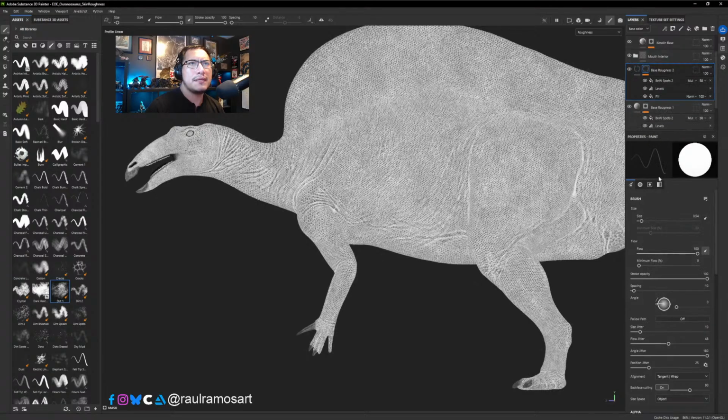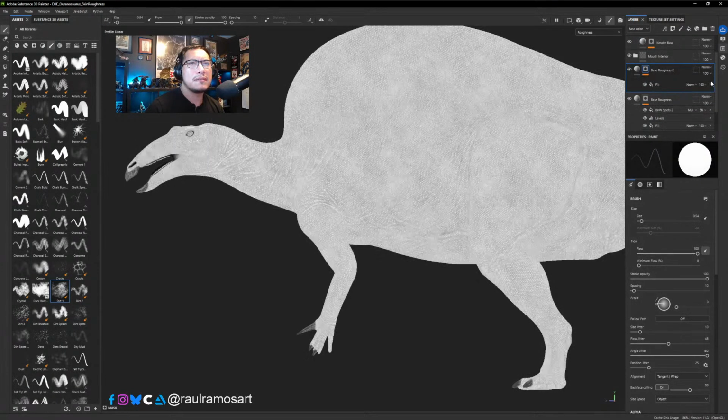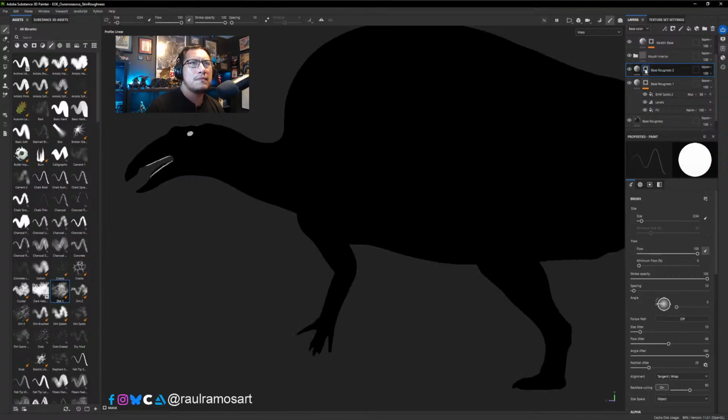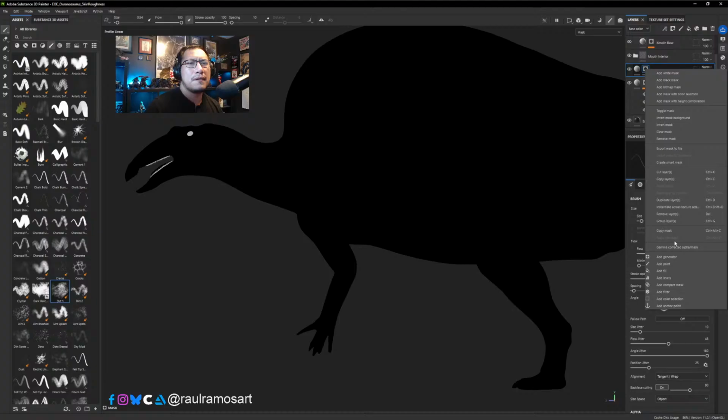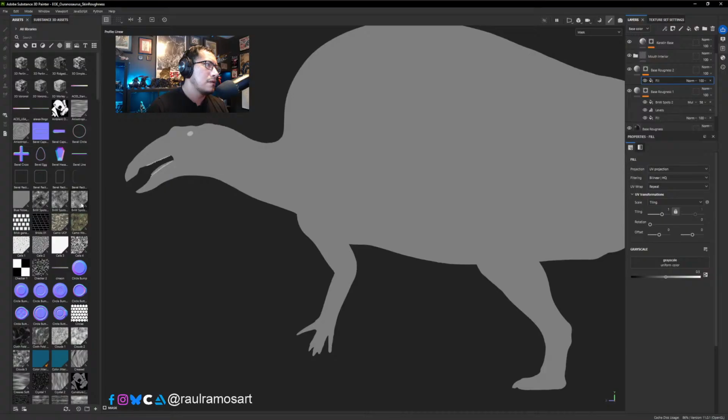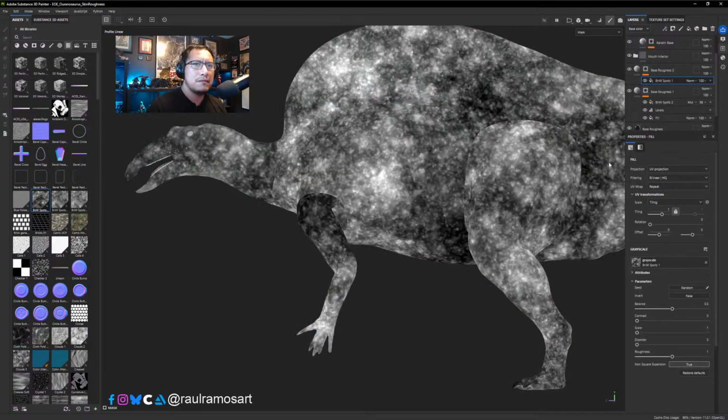Could duplicate this. We delete this mask. Add a fill. And do something more contrasty here.